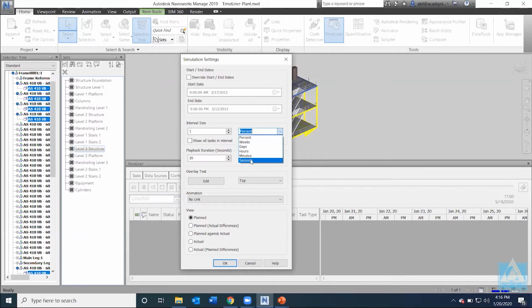But you can always choose percent, or you can always use days, so that whenever you have to attend a meeting, let's say a collaboration meeting or a weekly progress meeting, you can simply show the simulation of what has been done throughout the whole weeks, by weeks or by days and so on. So let's say I'm going to go by days, and I will set the interval to 3 days. Then the playback duration, let me prolong to 60 seconds, so that the simulation won't go that fast.